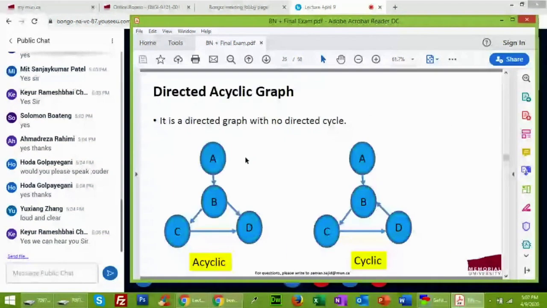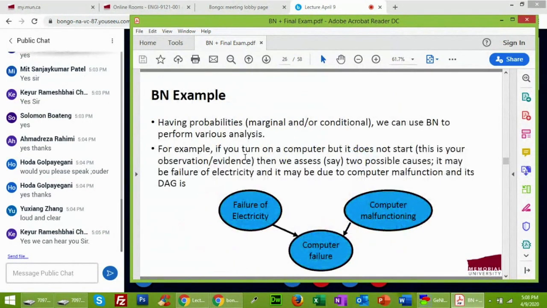Is there any question so far? Okay. Now let's take an example of the Bayesian network. Now you just need to understand this example. I'm saying that the failure of electricity and the computer malfunction is causing the computer failure, and we need to develop the Bayesian network for this system.